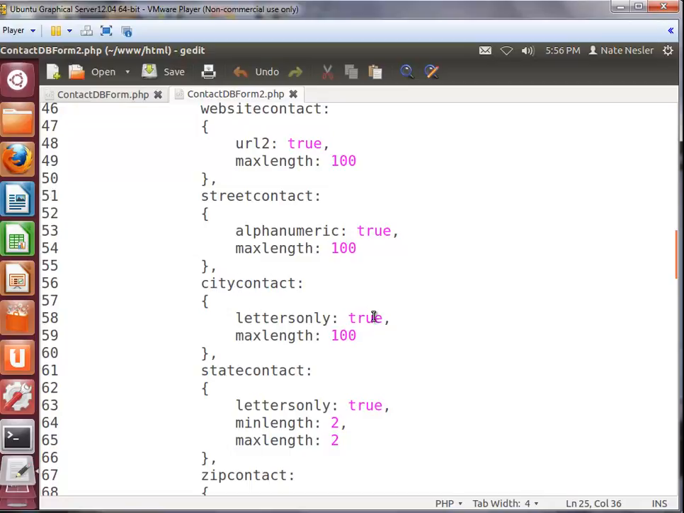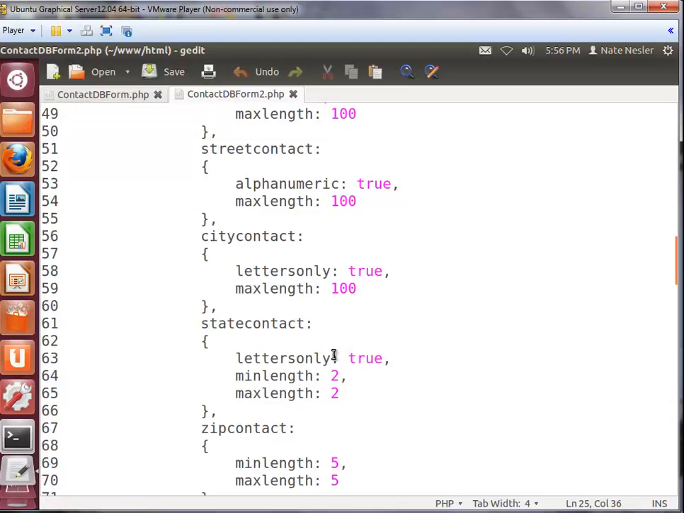City contact here, colon. Letters only, true, comma, max length 100. State contact, letters only. This means only letters, no numbers allowed. Because again, for a city, I would only want letters. I would not want any numbers in there. Same thing goes for a state. I want it to be true for letters.